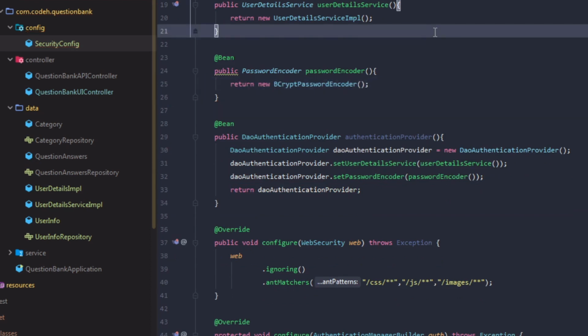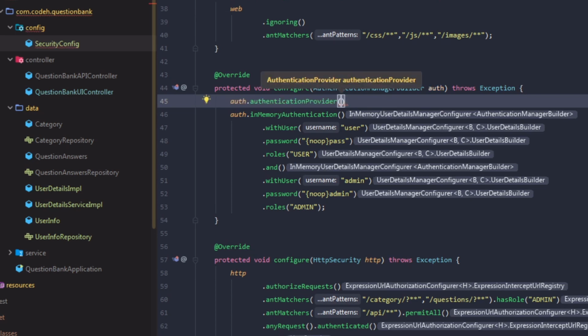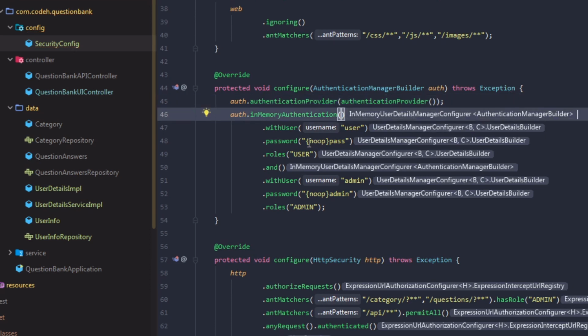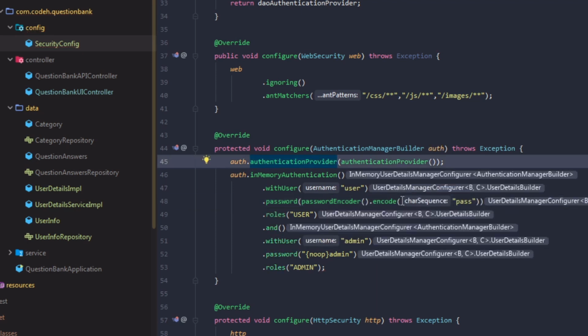Now in the configure method, we can add our DaoAuthenticationProvider to the AuthenticationManagerBuilder using the authenticationProvider method of the builder. This will add the DaoAuthenticationProvider in addition to the in-memory authentication. Let's also update the in-memory authentication passwords to use the BCryptPasswordEncoder as well.